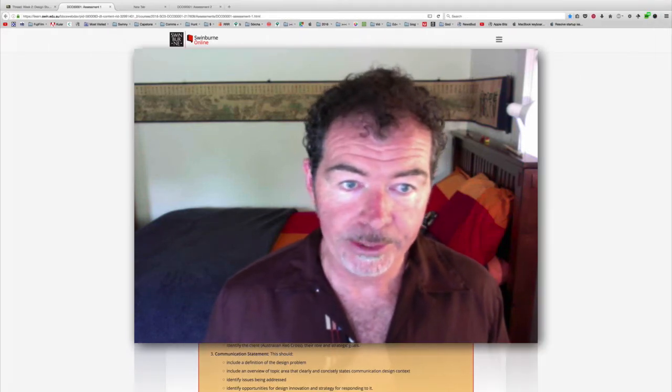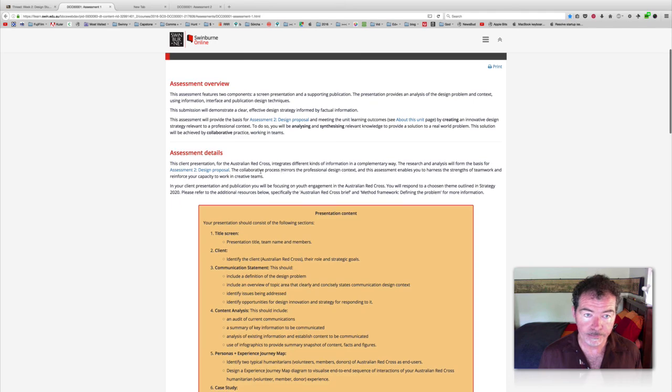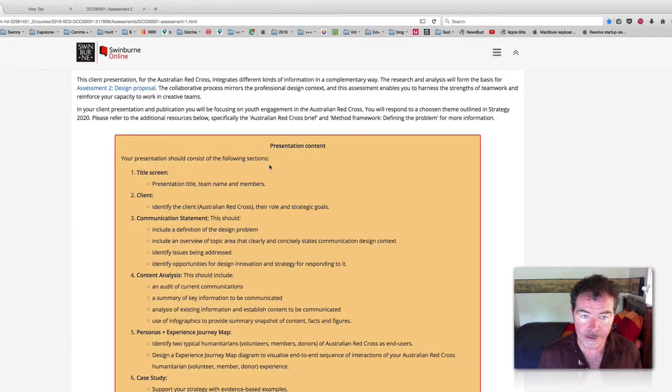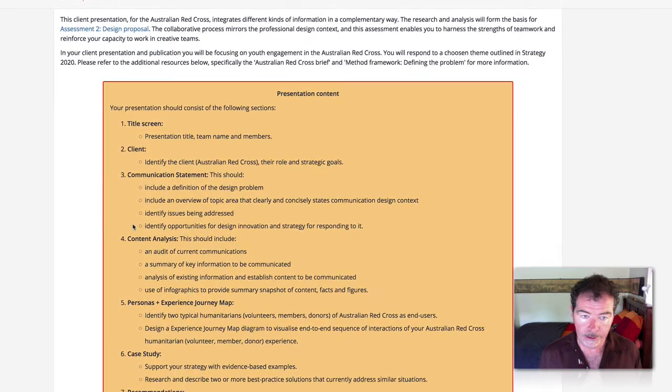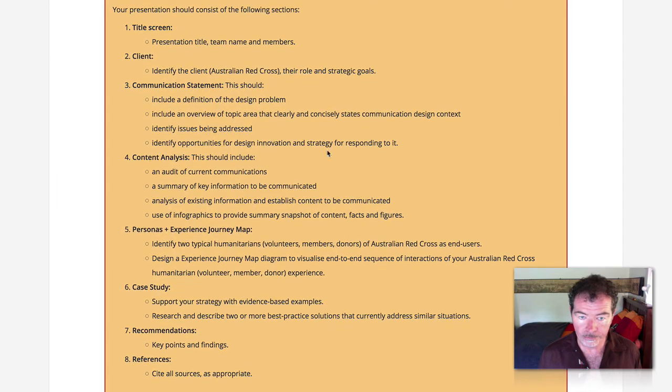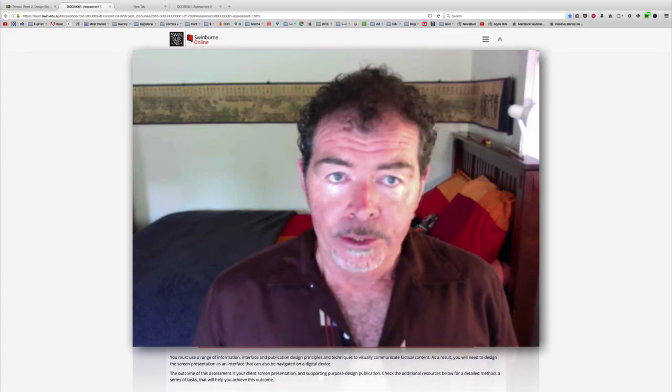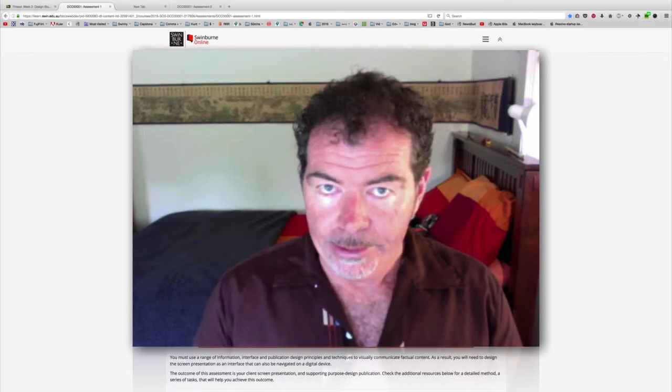So we'll just look at the brief again, right? So it's the assessment. This is the assessment overview. This is the content, title screen, client information, who they are, communication statement, define the problem, identify the opportunities that you find or you have found in your team for the design innovation and your response to it. Content analysis, personas and journey map, case studies, recommendations, and references. That's it. So now that's enough said there, I think.